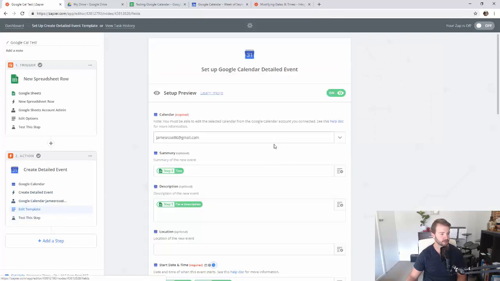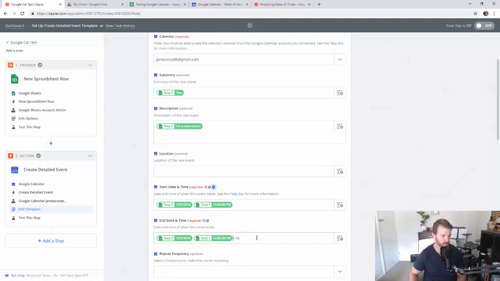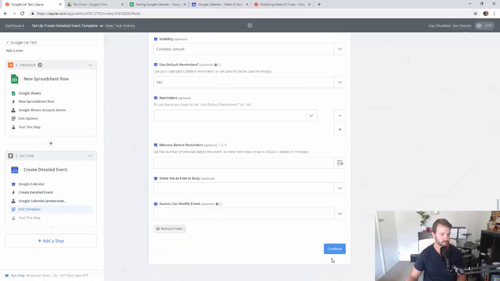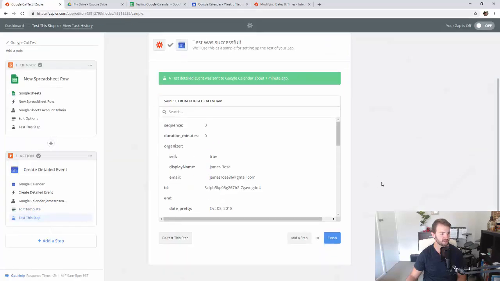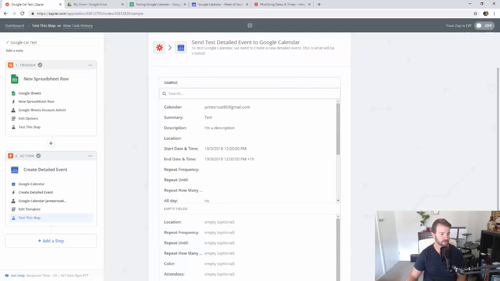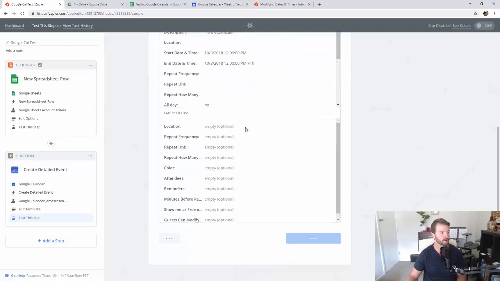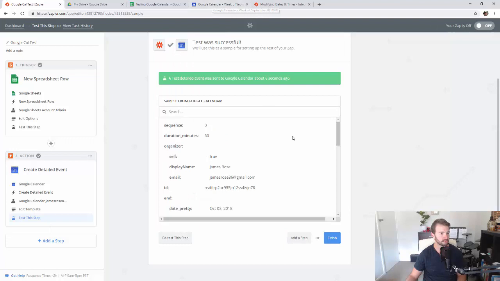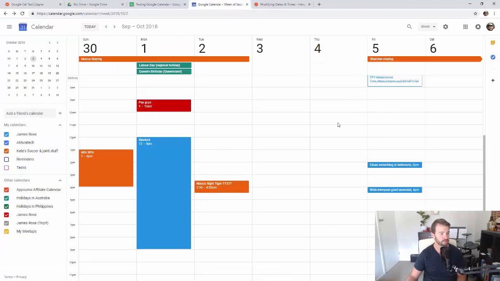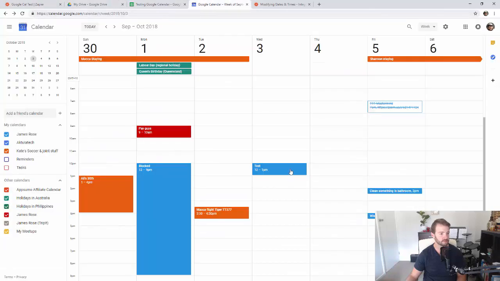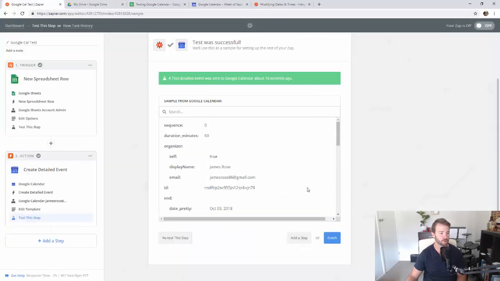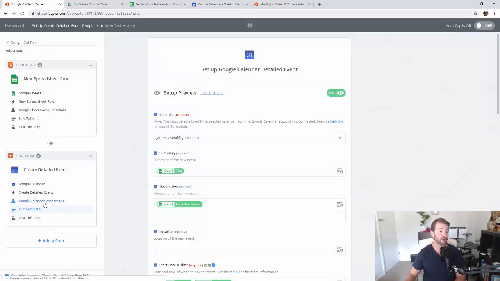Go back to edit template. And I'm going to go to here, put a space in, we'll continue. I'm going to delete that event and I'm going to retest, send test to Google Calendar. Hopefully it doesn't explode. Come on. Oh, there it is. Aha, look, there we go. So if you wanted to make that a 2 hour event or something, you could just go +2H in your edit template.